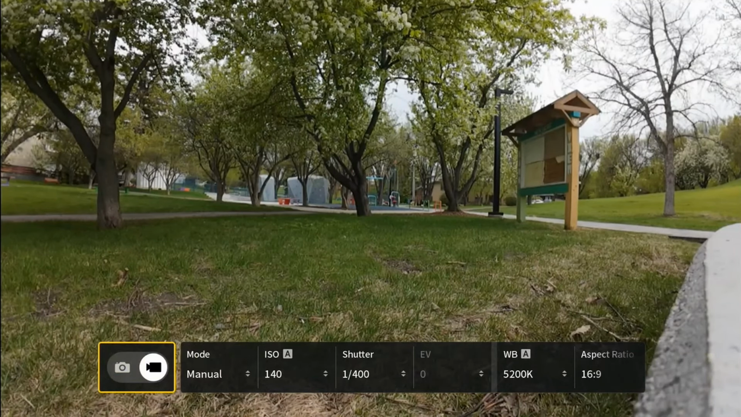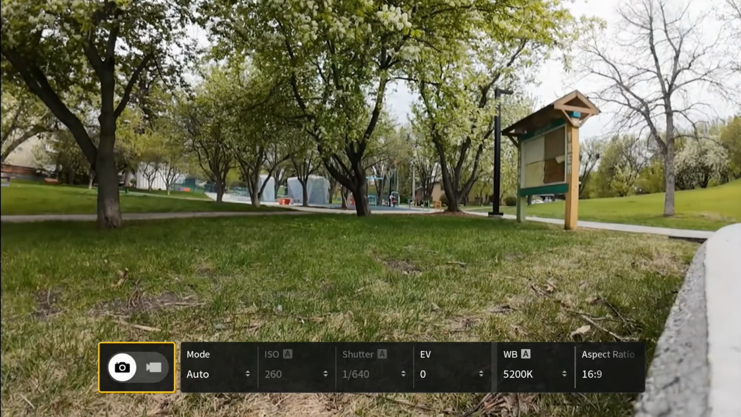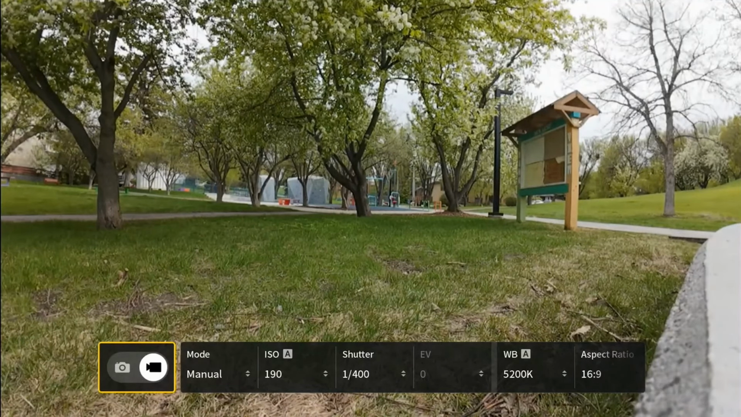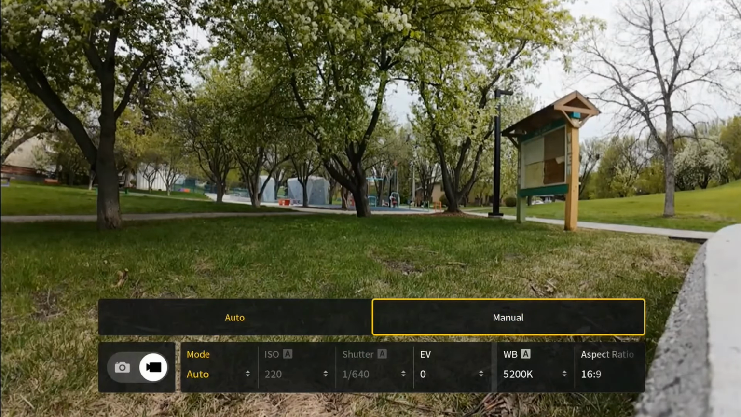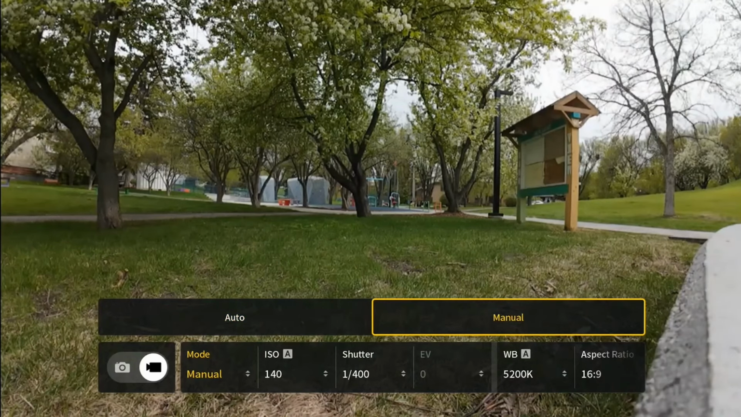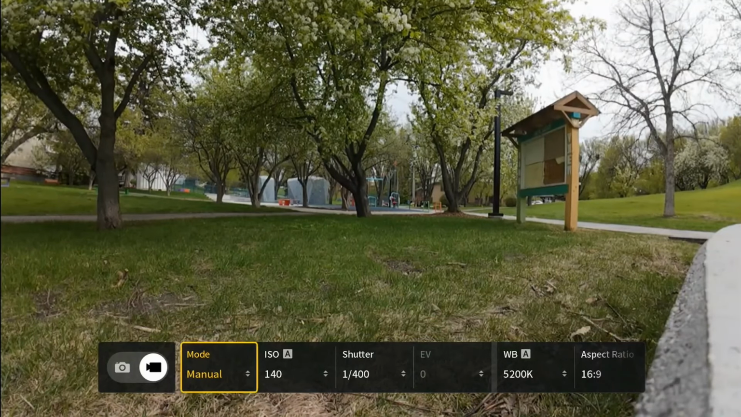And starting on the left is where you can select photo or video mode. I'm going to leave it in video mode because there are settings available for video that aren't available for photo, so this will cover everything. Now the next setting is where you can select auto or manual, but if you select auto, most of the settings won't be available. So I'll leave it in manual, that way I'll have access to all the settings.